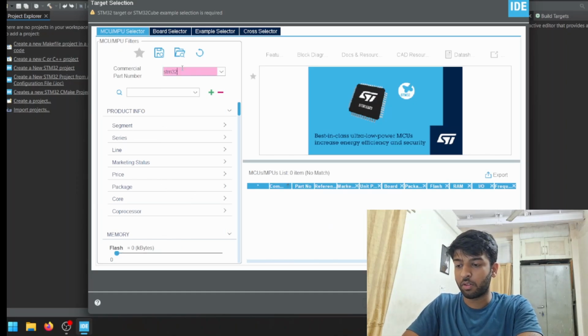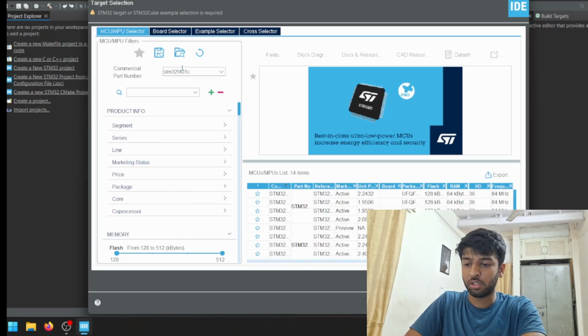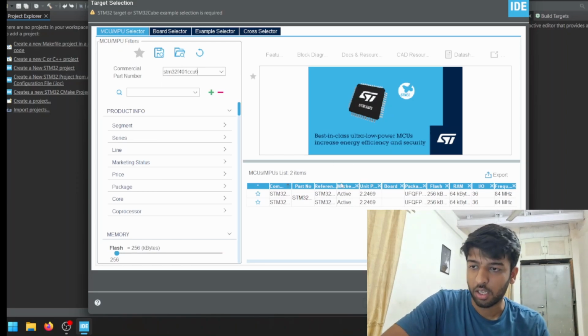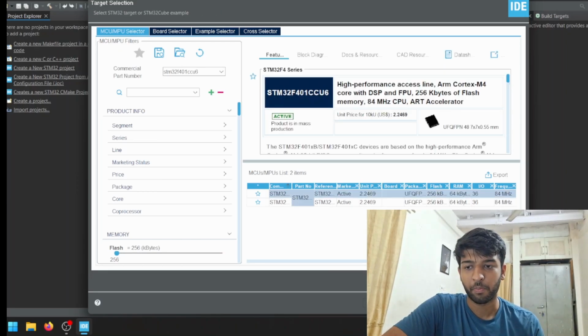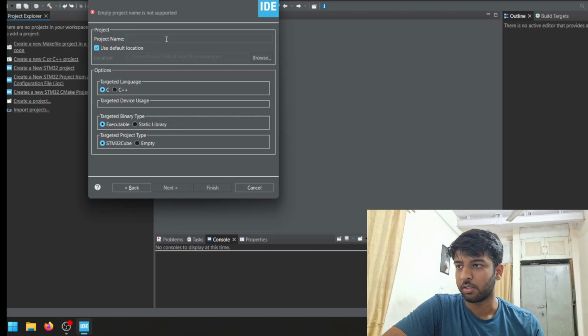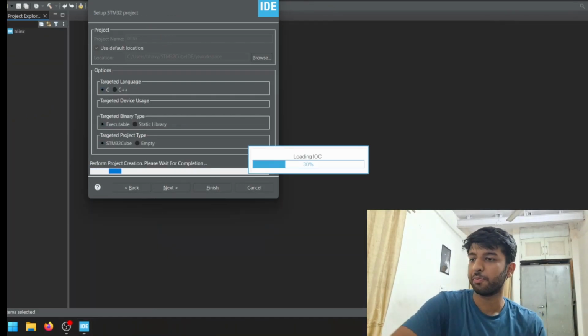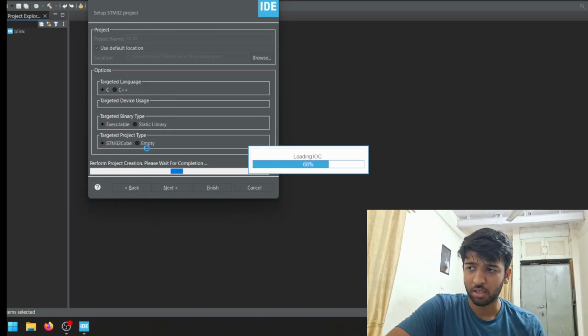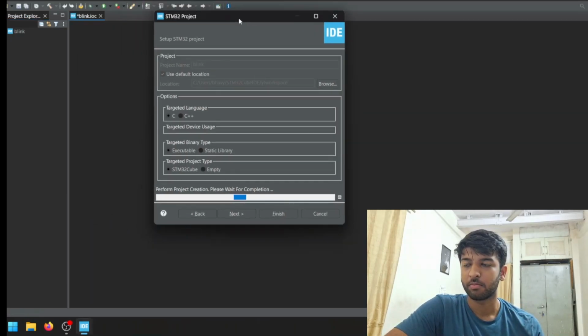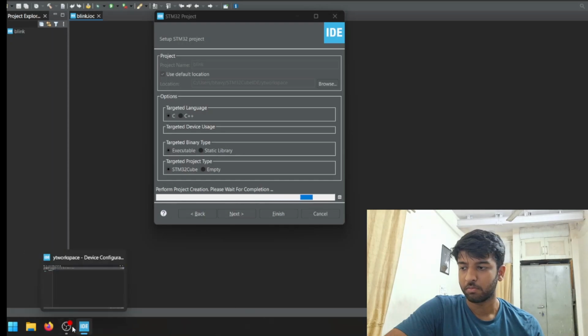STM32 F401 CCU6, and the first one seems like my part. Next. So I will name this project Blink. Finish. The other settings should just be left default for now. It's taking some time today because of the OBS.